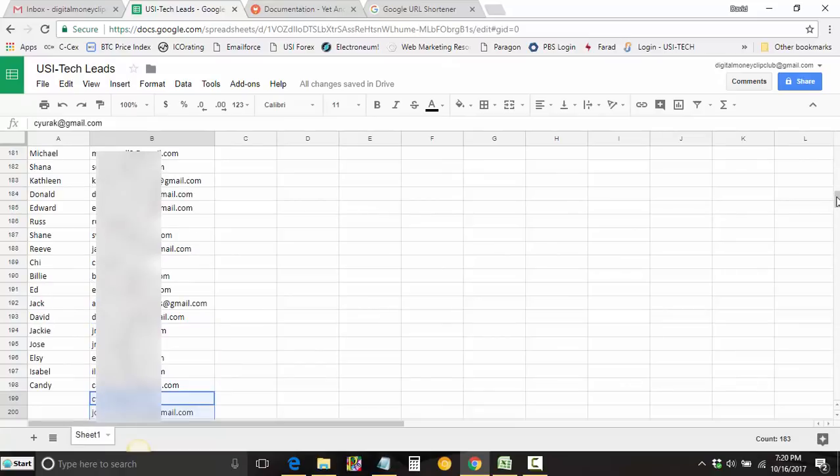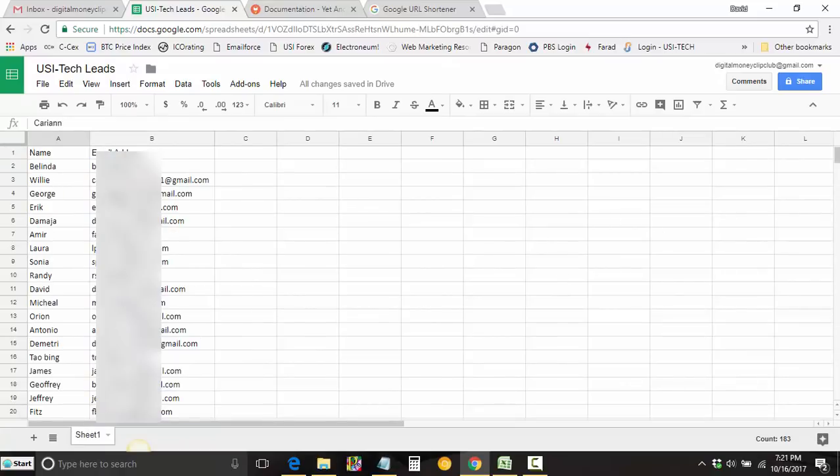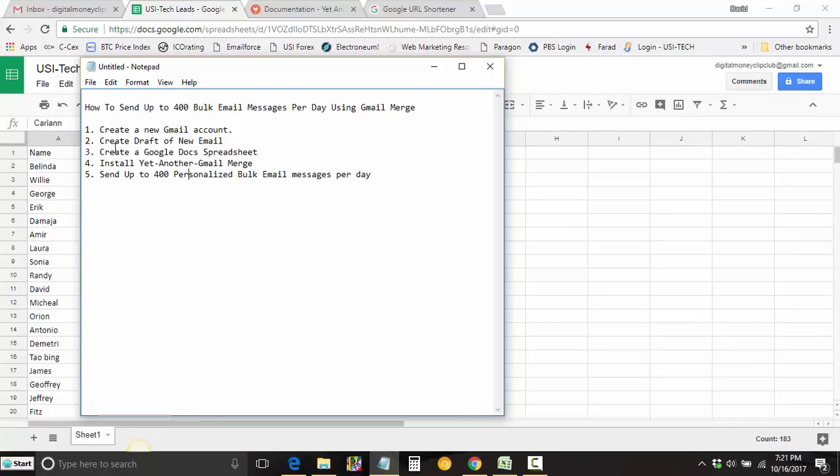So let's go back up, because I want to show you something anyway. Now, the neat thing is, you don't need to click save anywhere. Google Docs automatically saves for you, which is awesome, so you don't have to worry about that. So here's what we've done so far. We created the new Gmail account. We created the draft of the new email. We created a Google Docs spreadsheet. Now we're going to install Yet Another Mail Merge. Okay, so let's do it.